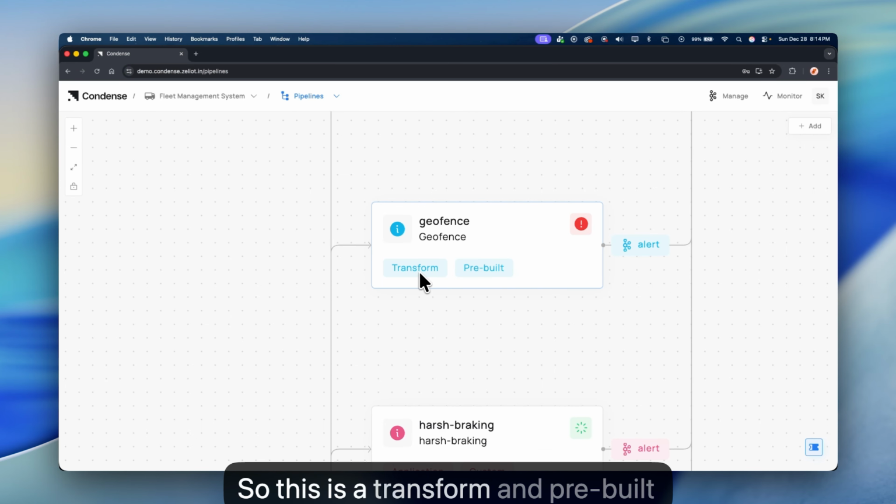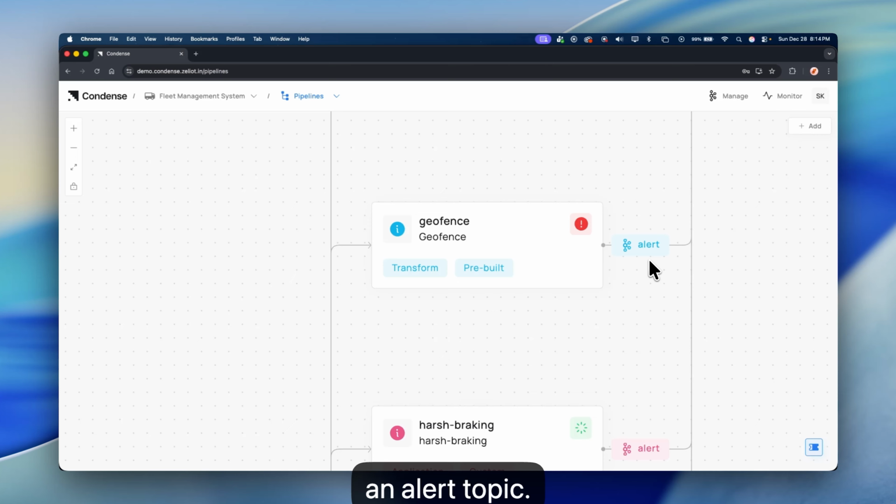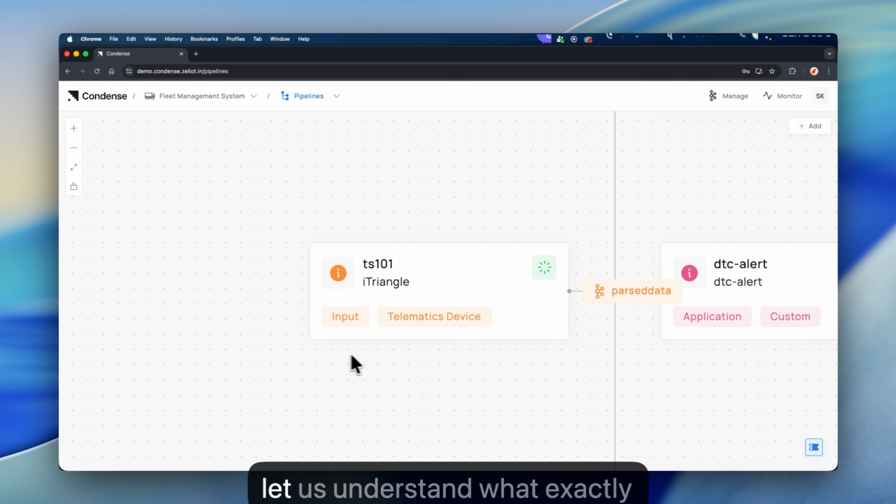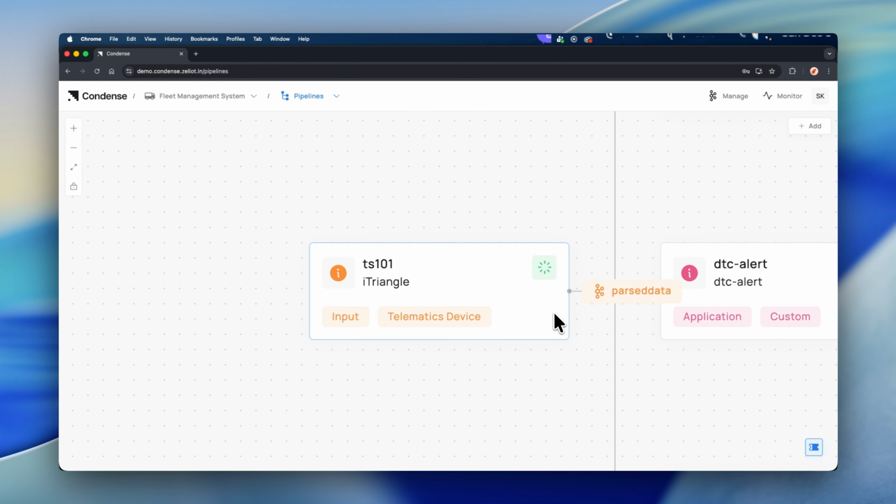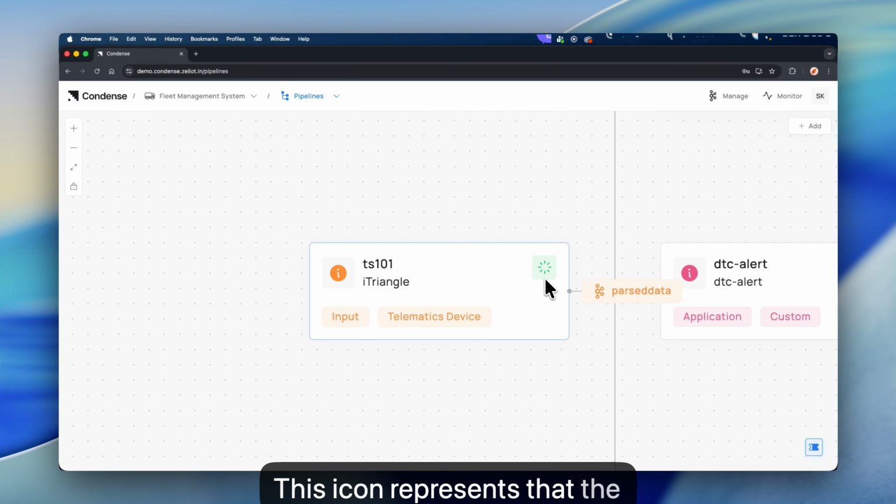So this is a transform and pre-built type connector, which is geofence, which is deployed. Again, this is transmitting data via an alert topic. Let us understand what exactly these mean in a connector card on the pipelines page. This icon represents that the connector is running and it is transmitting data forward.